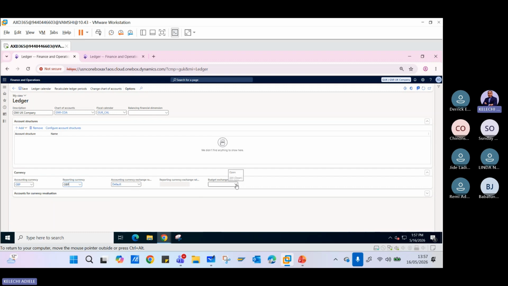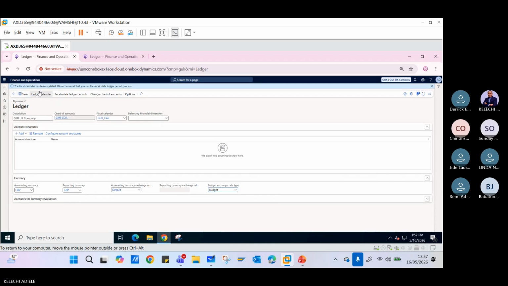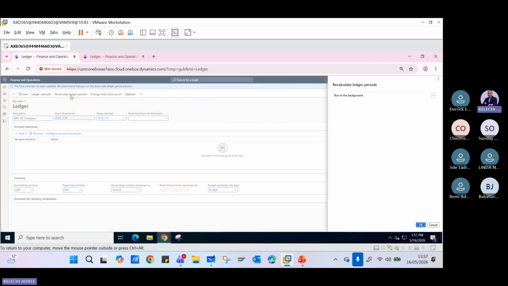And then budget for exchange rate type, I like using average, or let's just say budgeted rates if we will use that, but that's not very important to us right now. Then if you're done, click on save. It tells you the fiscal calendar has been updated, we recommend you recalculate your ledger periods. Just click on recalculate ledger periods here. It will recalculate.